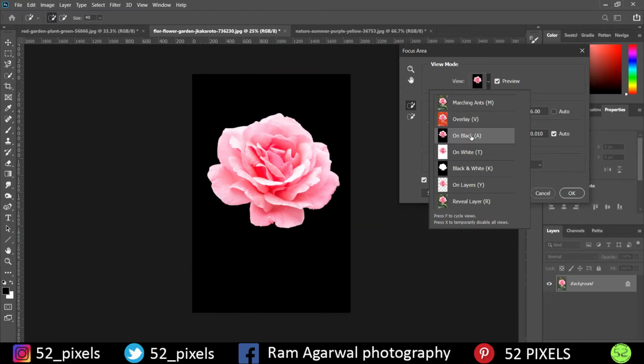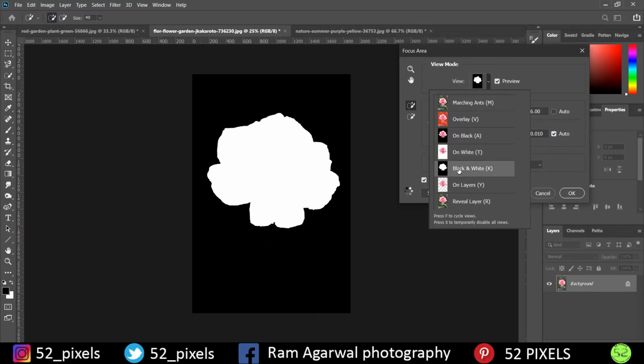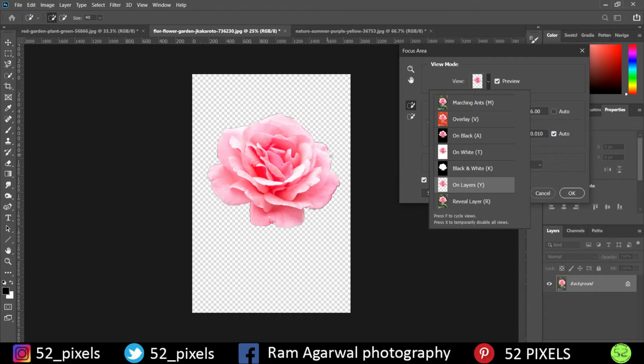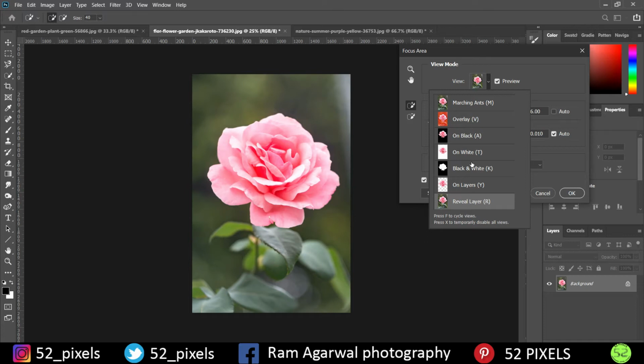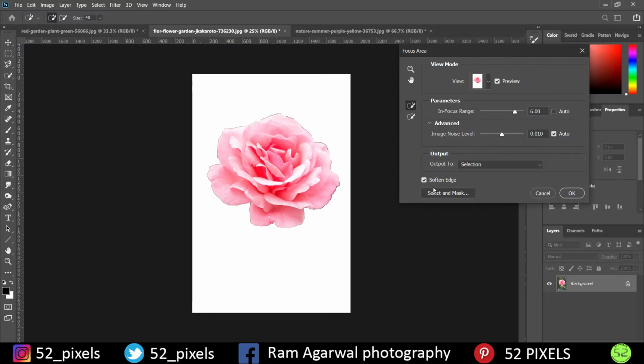Then there is On Black, and On White, just like in Select and Mask. As you can see, once I selected On White, there are some parts that need to be worked upon. Then we have Black and White, On Layers, that is a transparent background, and Reveal Layer, that is the original image. It depends on your image, but in this case we can work with On White. Then we have the option called Select and Mask. Instead of clicking OK and then creating a mask and then going to Select and Mask, we have an option of moving to Select and Mask from here itself.